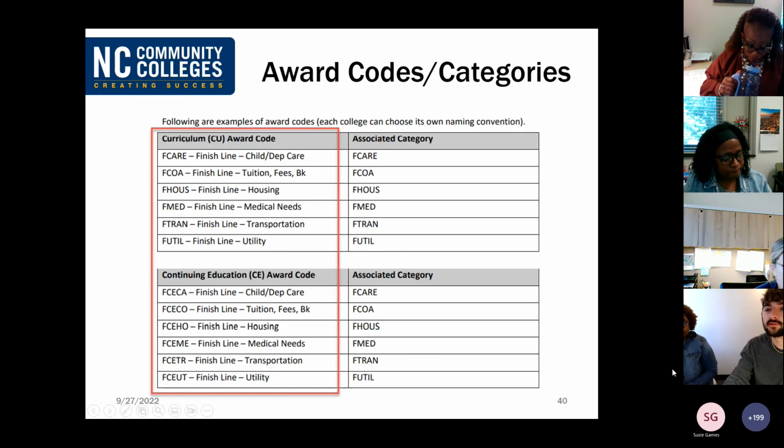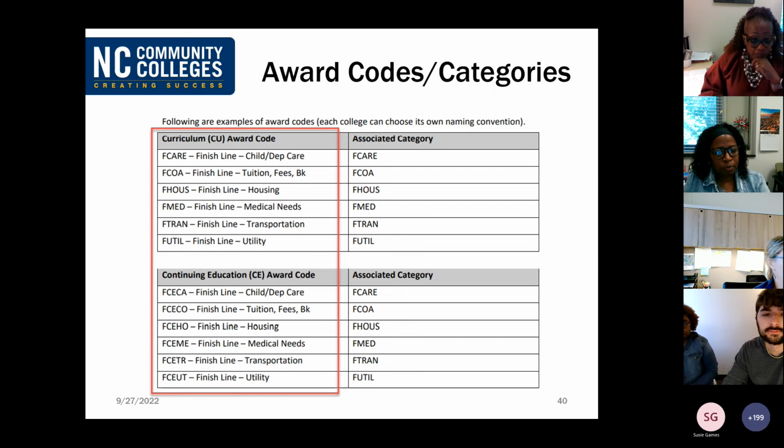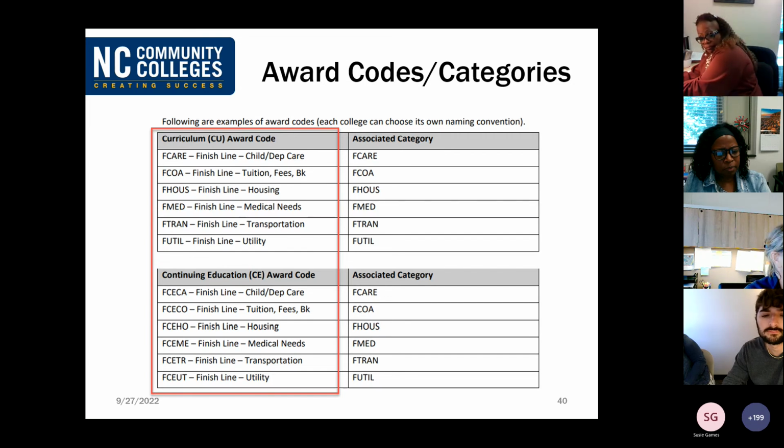Okay. So let's talk about what was delivered. This slide shows award codes and categories. I'm not going to talk about the red boxed area just yet. I want to talk about the right-hand side. So you're going to see these associated categories. There are 6 of them. You'll see they're the same ones at the top box as they are in the bottom. These are the only categories that you can use for Finish Line funding.